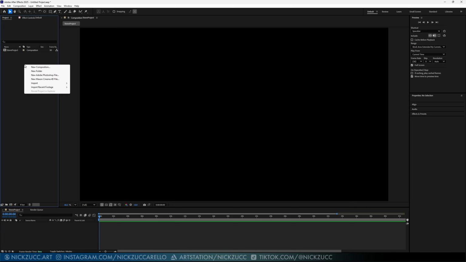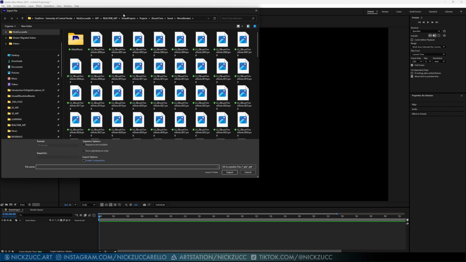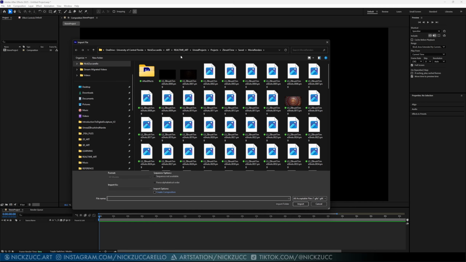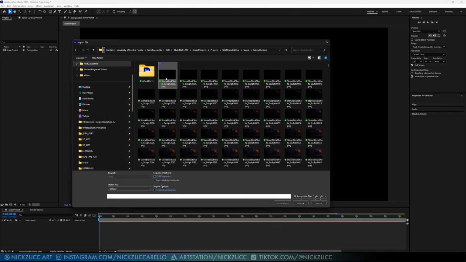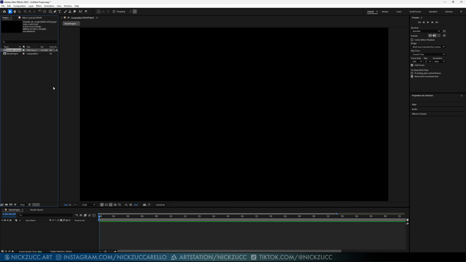Next, I'm going to right-click in this area and say Import, then File, and navigate to where my images sit. I'll select the very first image, and it should already be set to import as footage. So all you have to do is click Import.